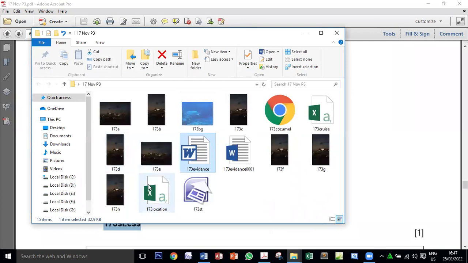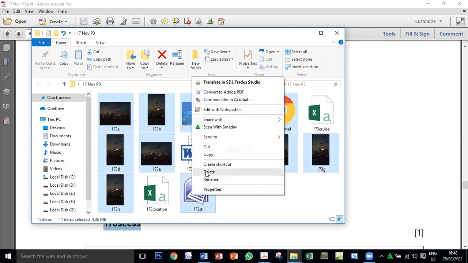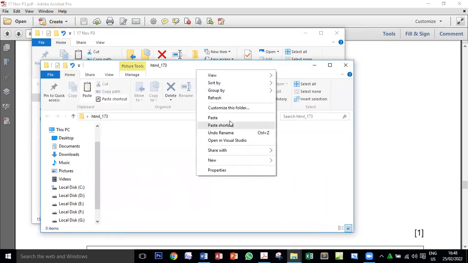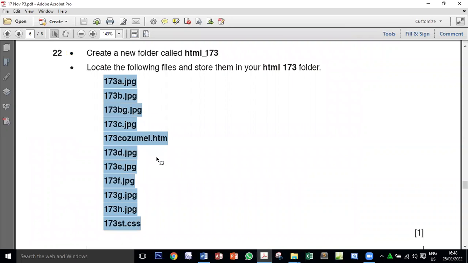So they are everything except the 2 Word files and the 2 Excel files. Hold down the control button and select this file and this file and this file and this file. We skip this one, that and that. Skip those 2, that and that. Skip that last one. Take this. All right, click copy, and in the HTML17.3 folder, paste.